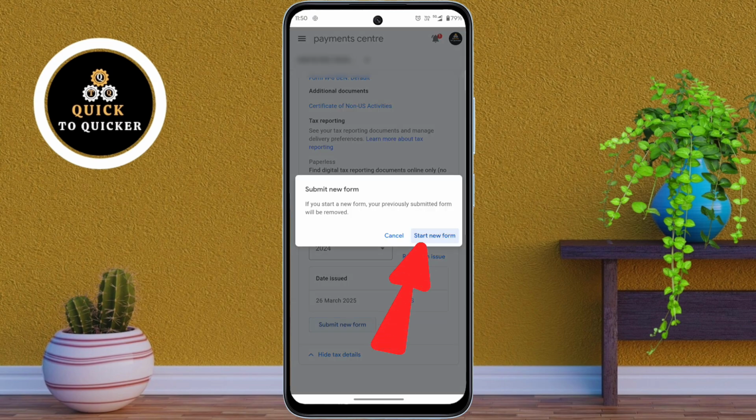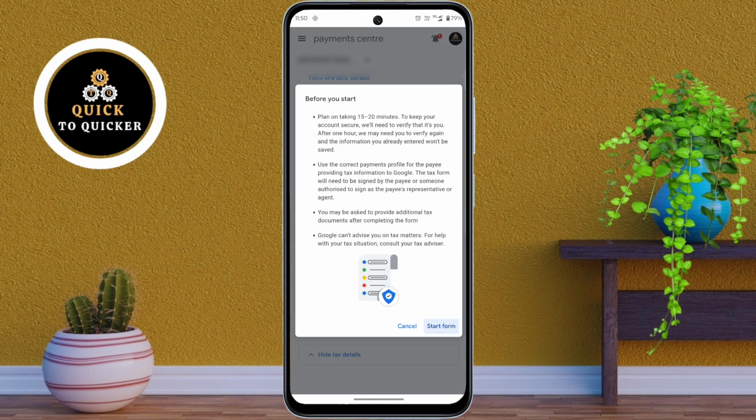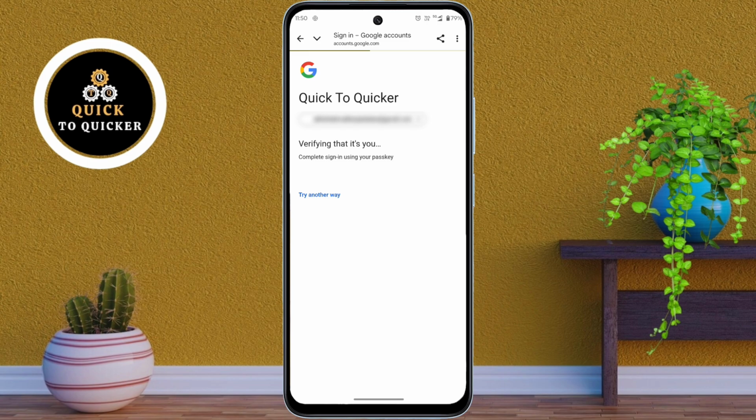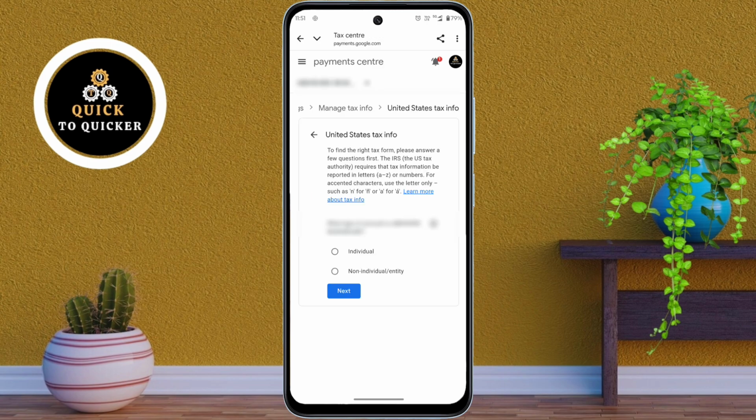After that, tap on start new form. Then tap on start form. After that, log in with your email ID to continue. Now in the US tax info section, here select individual if your account belongs to a single person. Then tap on next. After that, it asks, are you a resident of the USA? Here you select no and then tap on next.